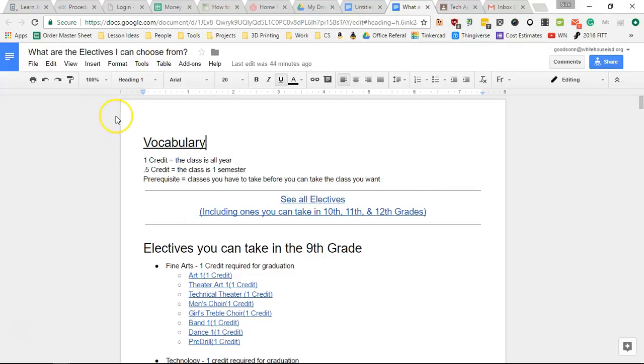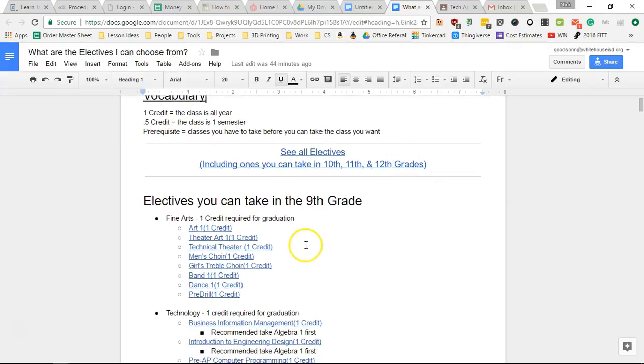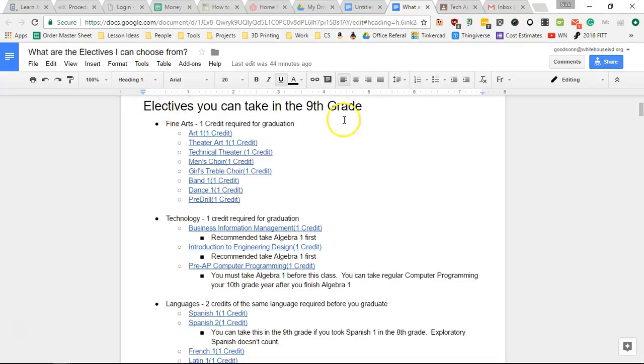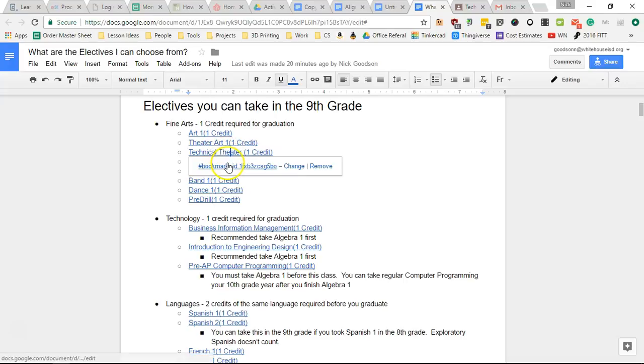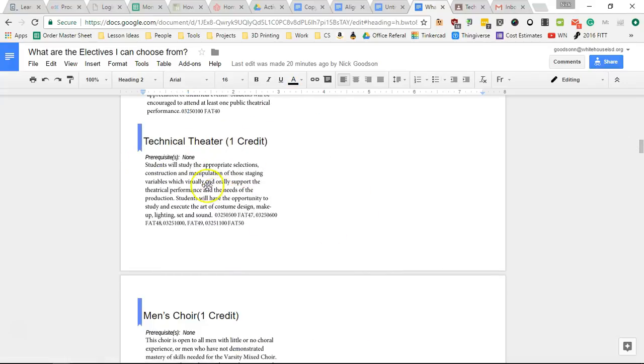So the reason I came up with this is that we're doing schedules in my class, and the electives are really confusing. So what I wanted to do was to create a document that would simplify that. So what I've got here are the electives that kids can take in the 9th grade. And then I've got the individual electives listed here. And then what I wanted to happen was I wanted a student to be able to click on the name of the elective and be able to see more information about that. So you can see if they click on this, it takes them to that section where I've got more information about that elective.